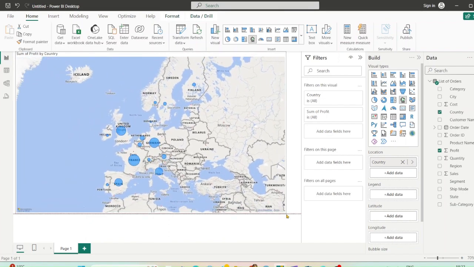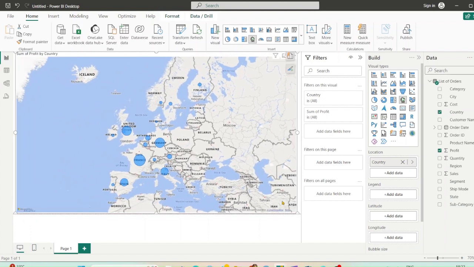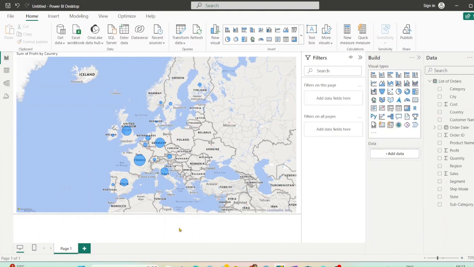So let me make it a little bigger. Okay. So first of all, we have to select this. Then once you select your visualization, you can see the format and data drill will be enabled. If I have selected outside the map, outside the visual, those two menus are not appearing here. I hope you are following my cursor.